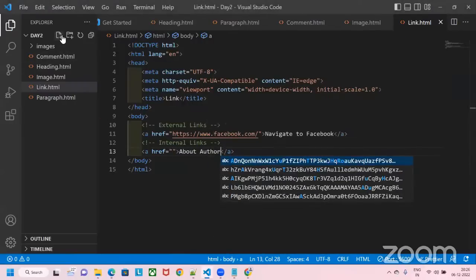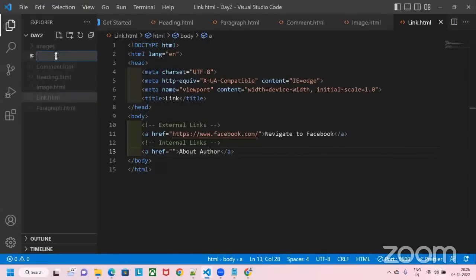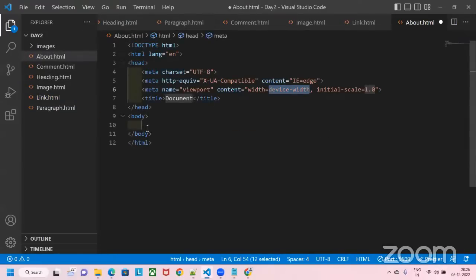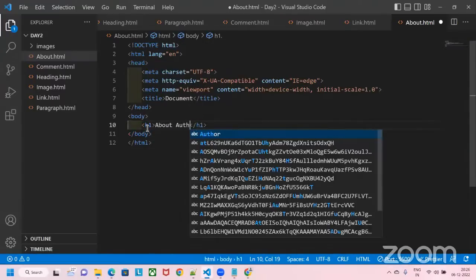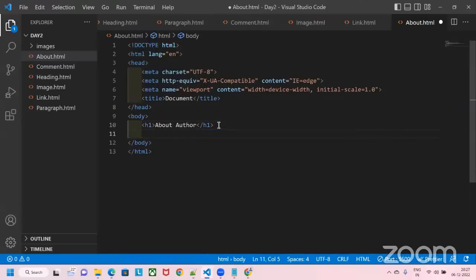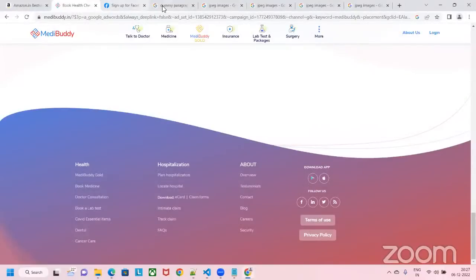And I will create one more file called about.html. Here I will just say it is about author, and then we'll add one image of an author as well. We'll copy any image.